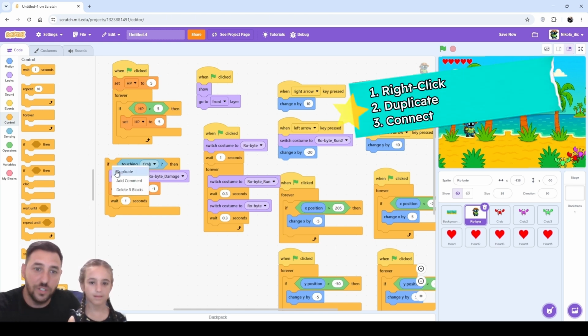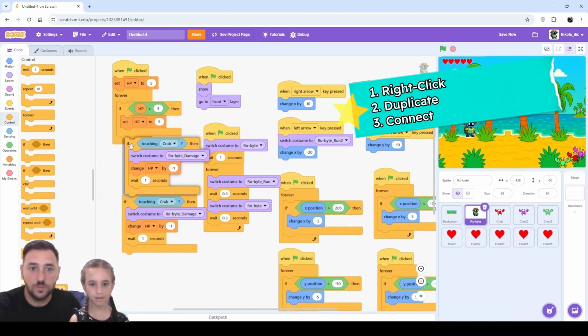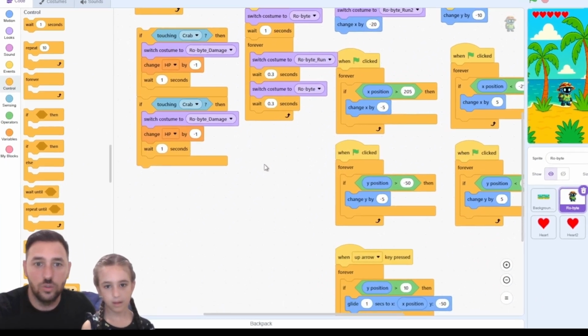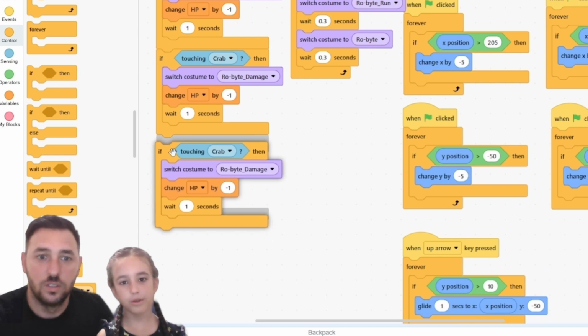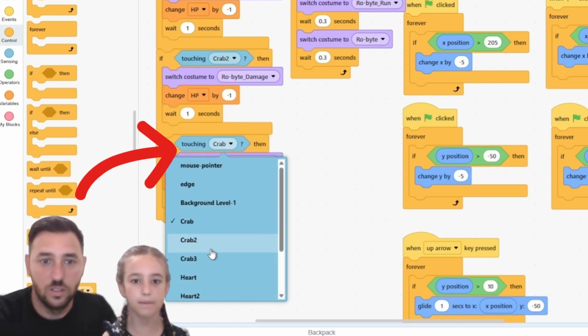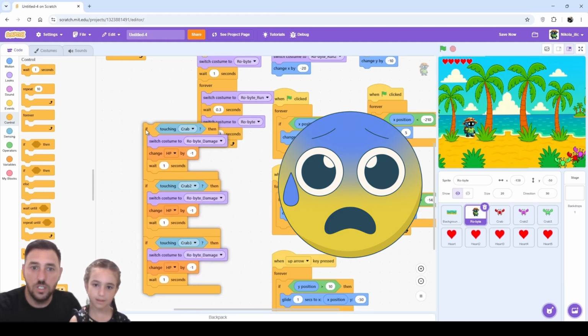Now since we have 3 different crabs, we need to duplicate this one. Right click and duplicate. Let's connect them. And what we need to do now, duplicate one more time. Good. And then we just fix touching crab to touching crab 2 and touching crab 3. I changed this one, and now we need to connect them over here.